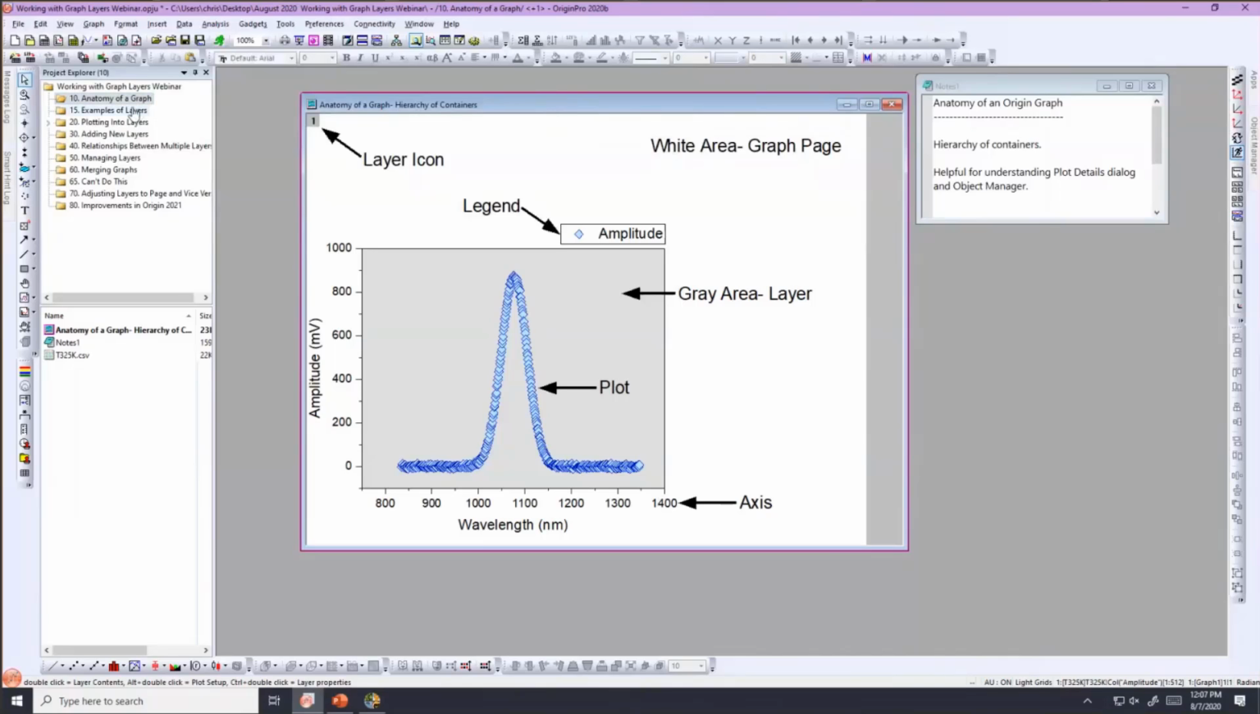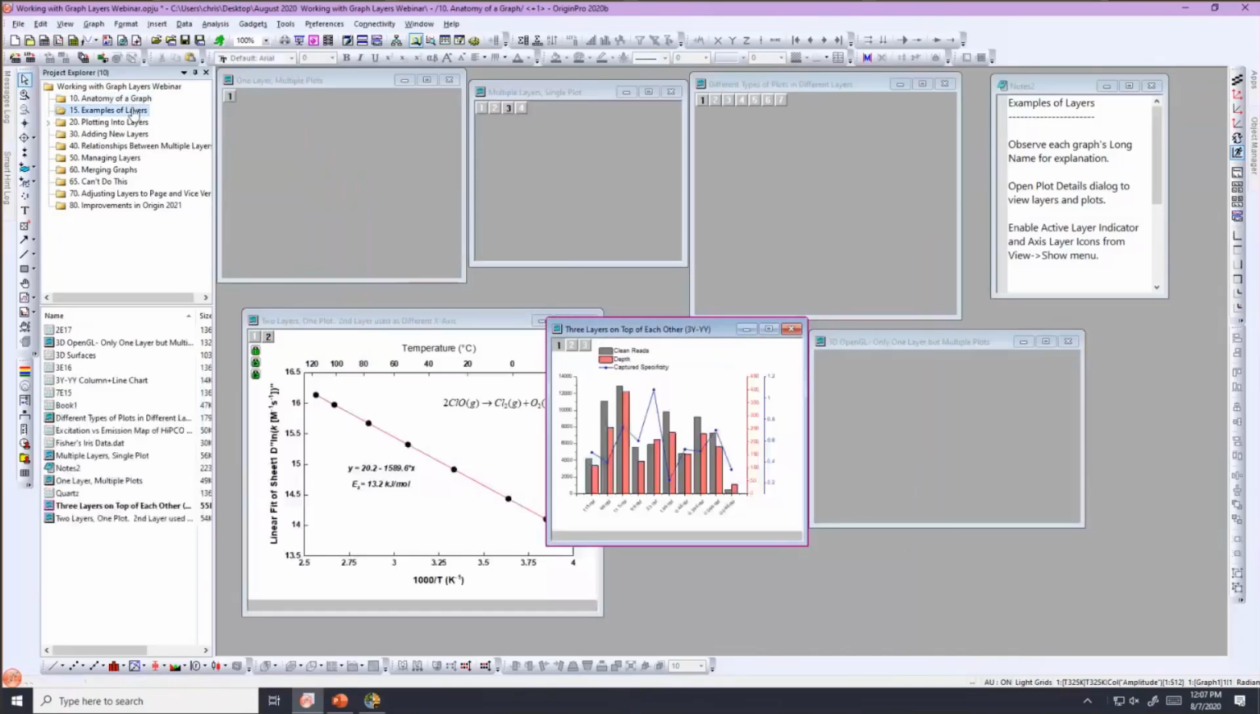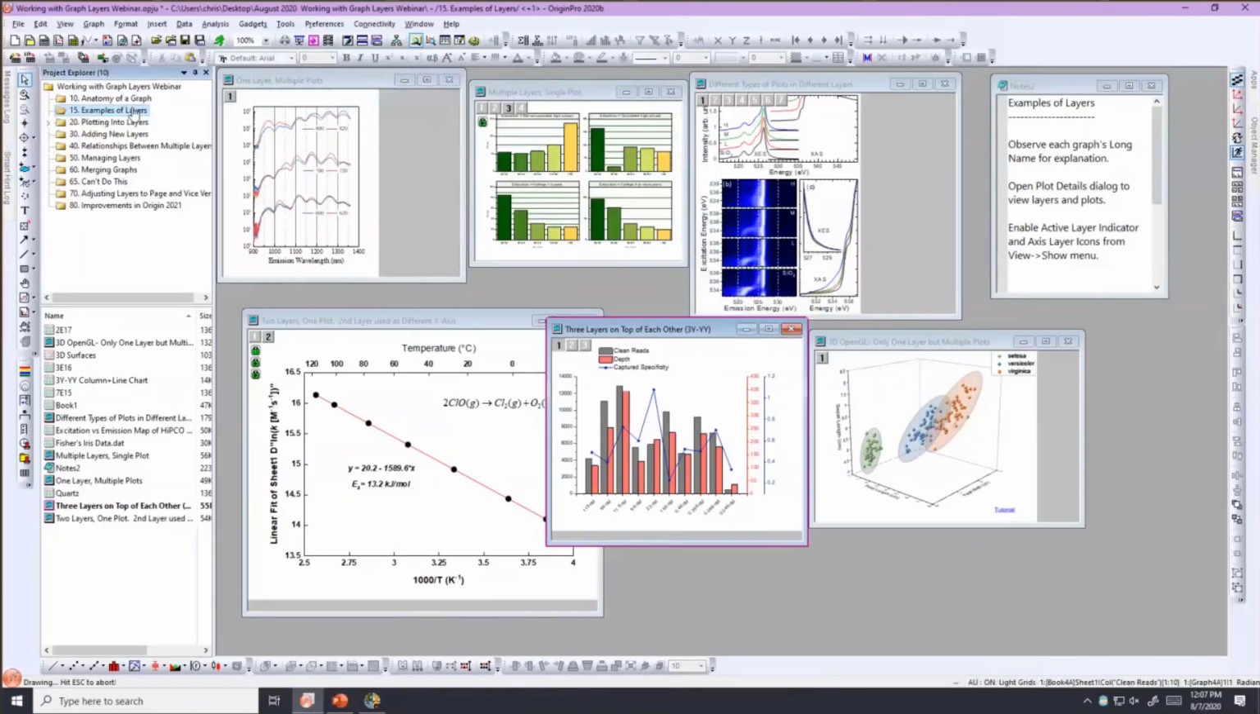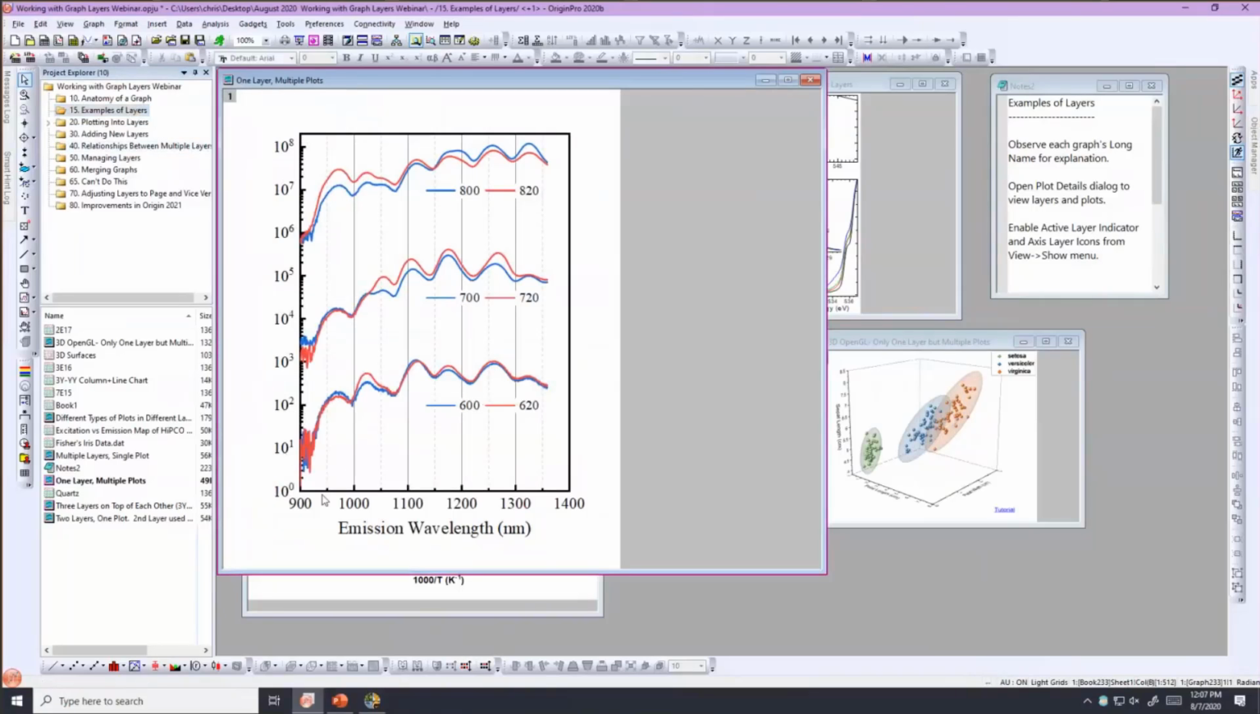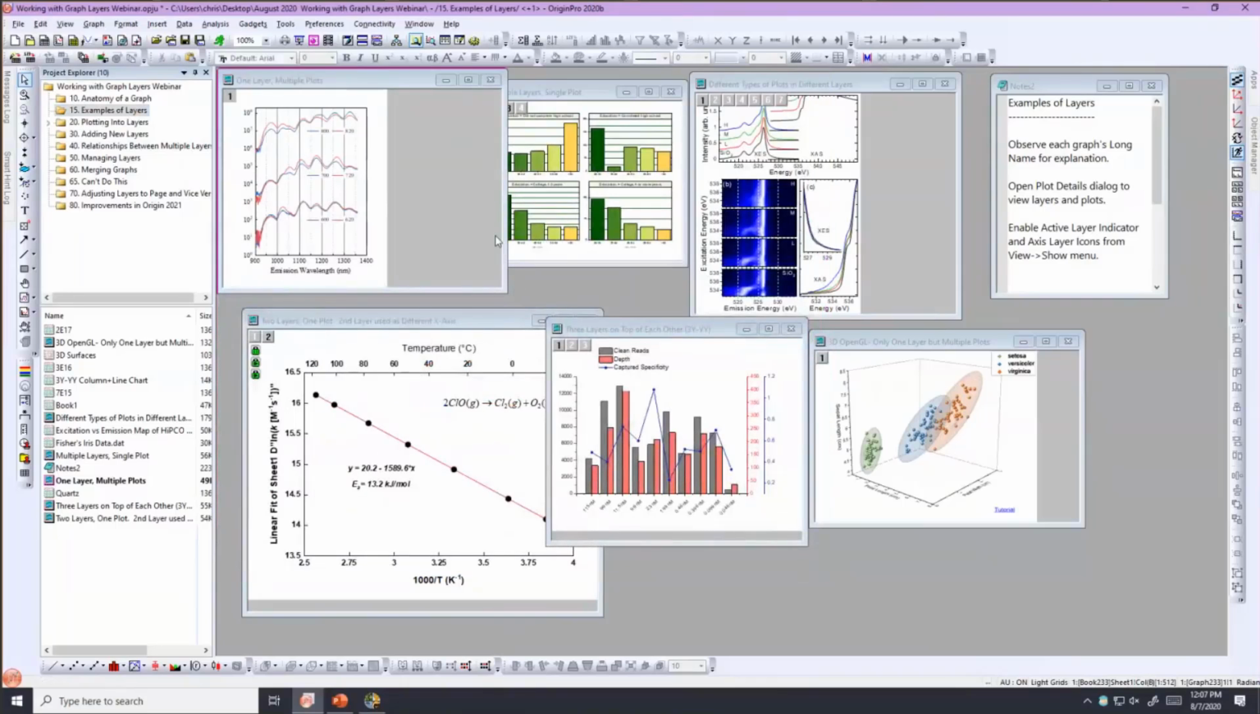Now let's move on to different types. Let's look at some graphs with different numbers of layers, different layouts, multiple layers, single layers. In the first example, this is a single layer graph. We can see there's one set of axes, but it has multiple plots in it. So that's one type.